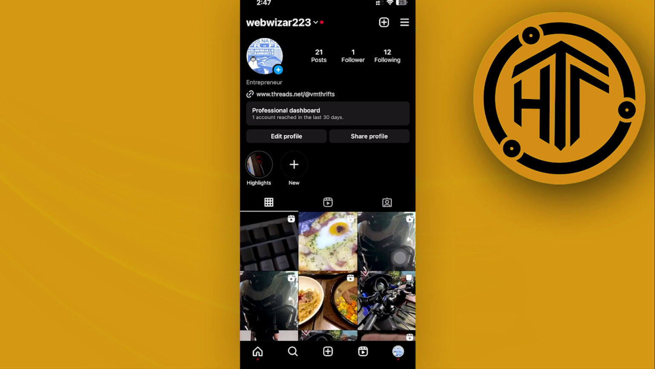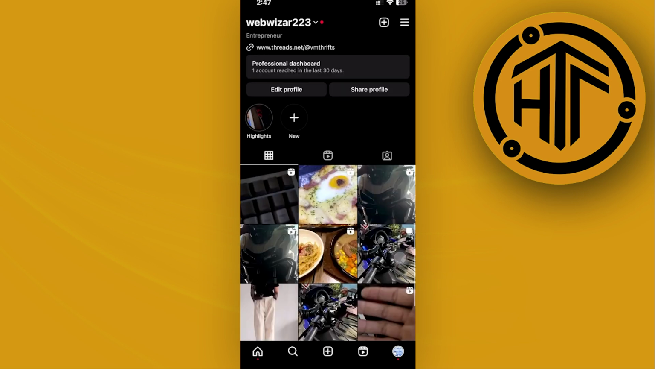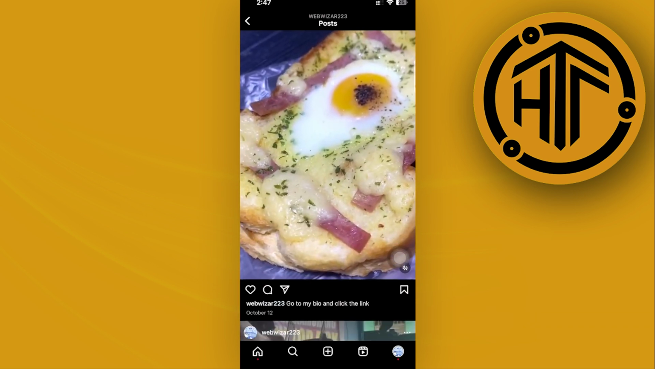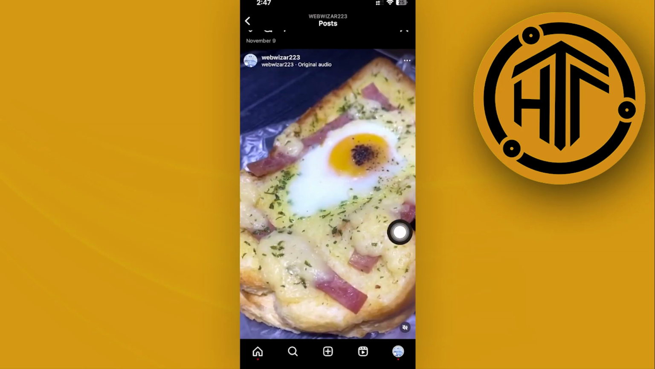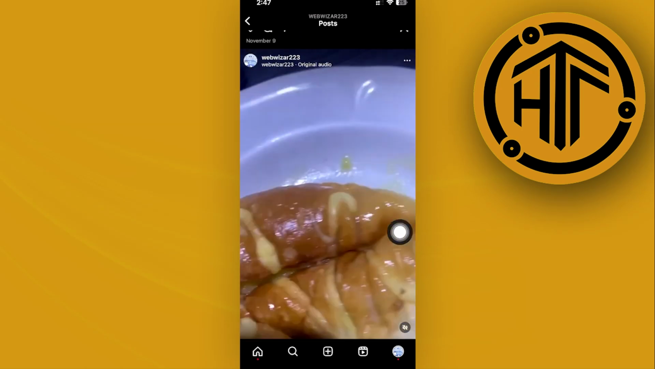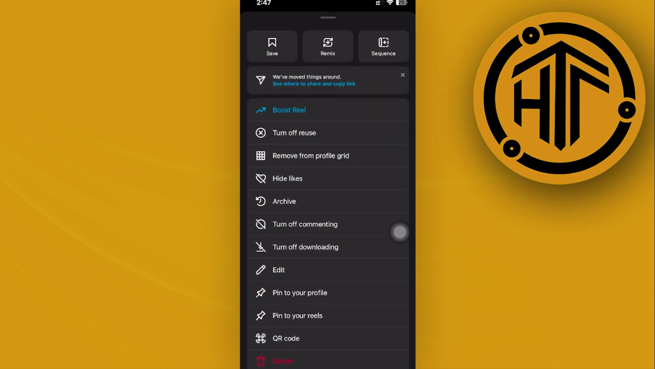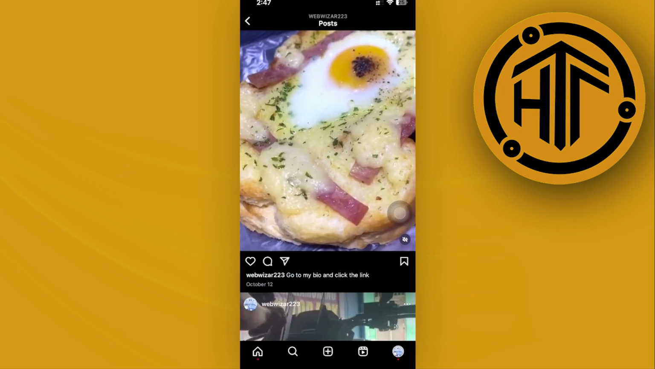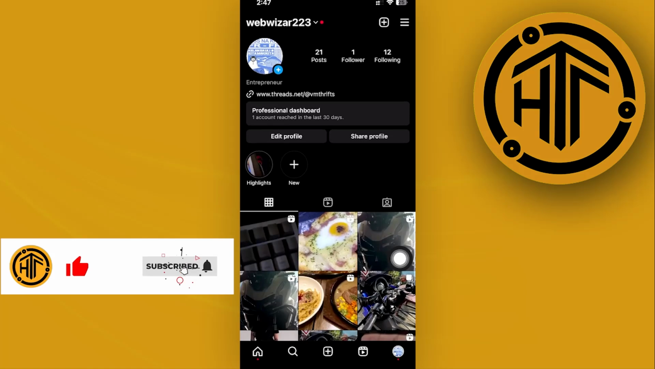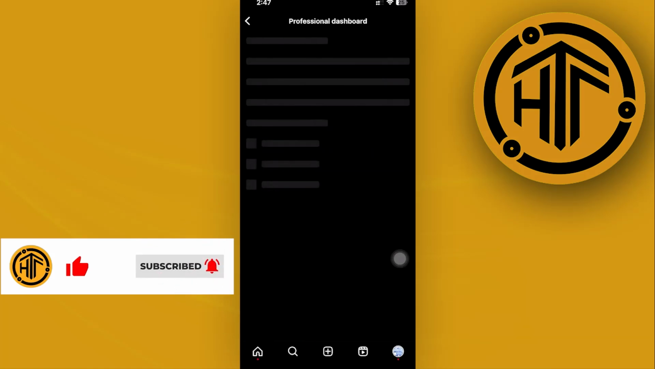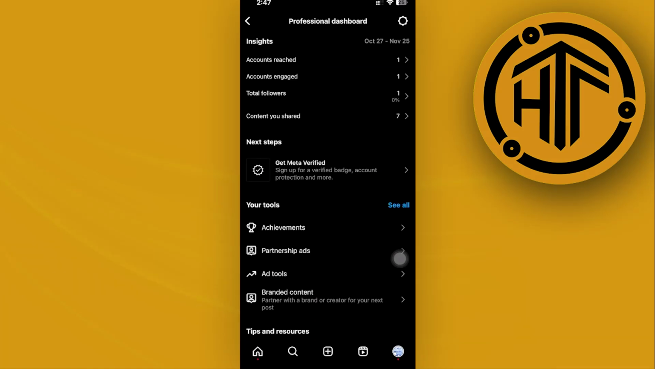Now, once you have your professional account done, I want you to tap on the specific reel that you'd like to view the people who shared it. Once we're on here, tap on the three dots, and let's view our insights from here. If you cannot see that option to view your insights, it's also going to be located on the bottom right here. Make sure that you have a professional account, and we do have that right here.